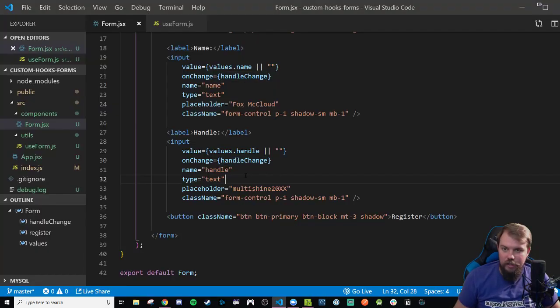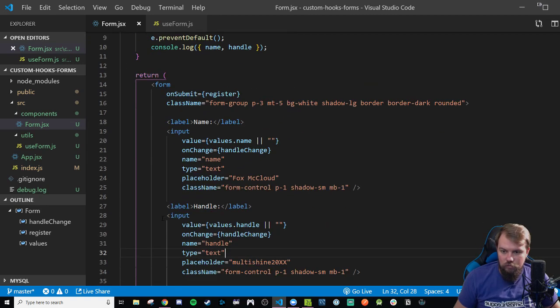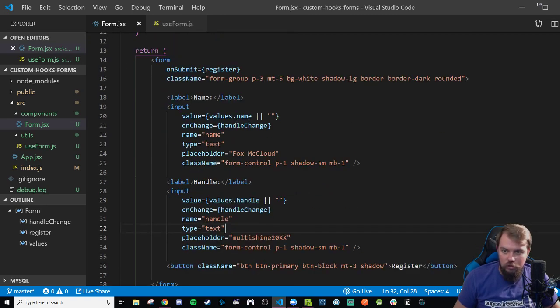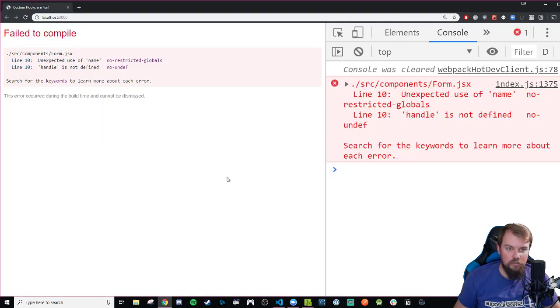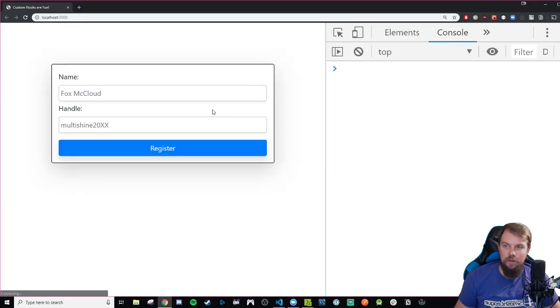Handle is not defined. Oh no, where did it happen? There's an error somewhere. Use of name, no restricted globals. In my form.jsx, so import form, values, handle change, use form. Oh, it no longer knows what the reference to this is. The console log was breaking it. My bad, y'all. There we go.